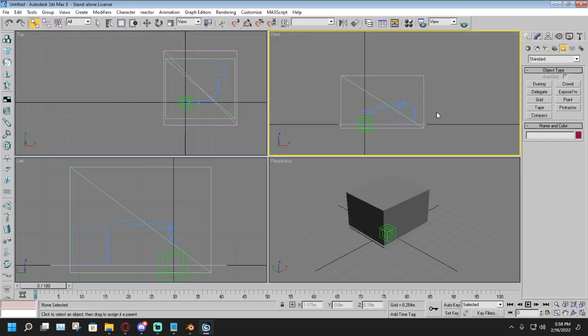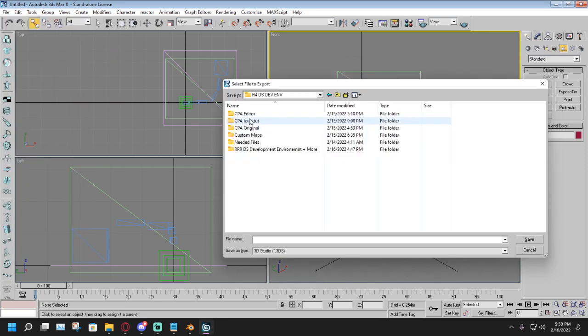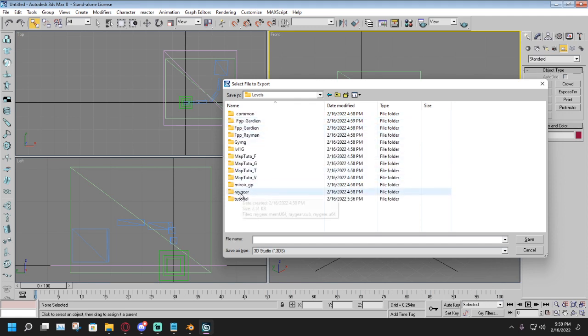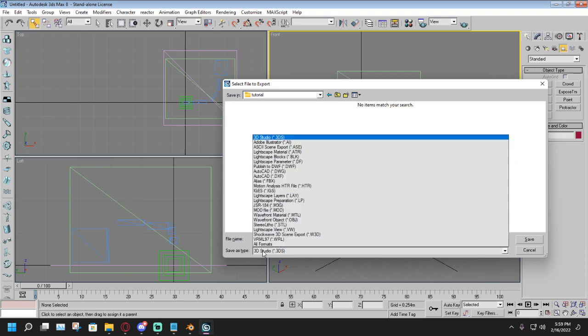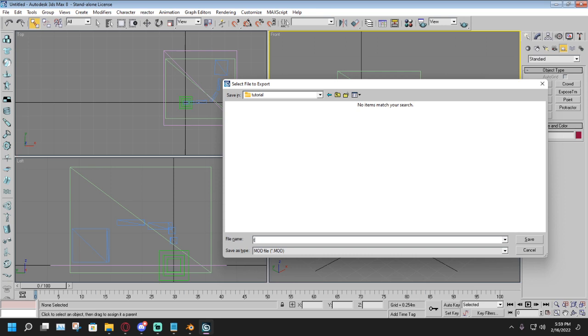Now that we're done with that, we can say that we have properly set up everything in order to properly convert and export our level to the proper format for the editor, which is .mod. We can finally export it. Now, go into your CPA editor, Game DN64, World, Levels, and click on the folder that you made previously. Click on Save as Type, select .mod, and name your export the same as the folder.